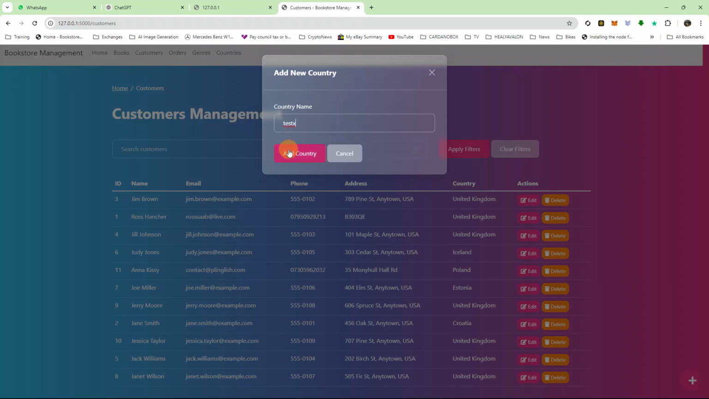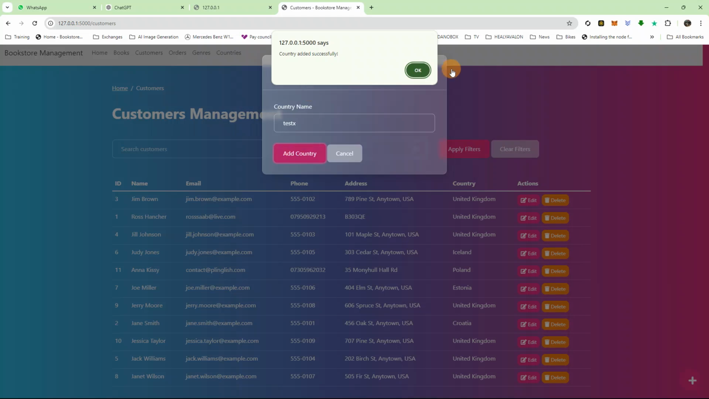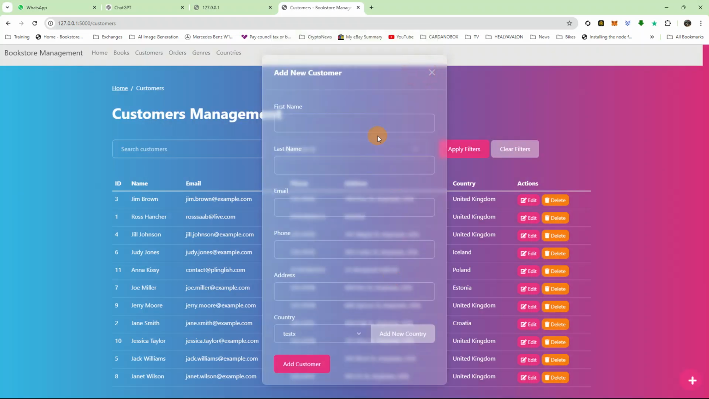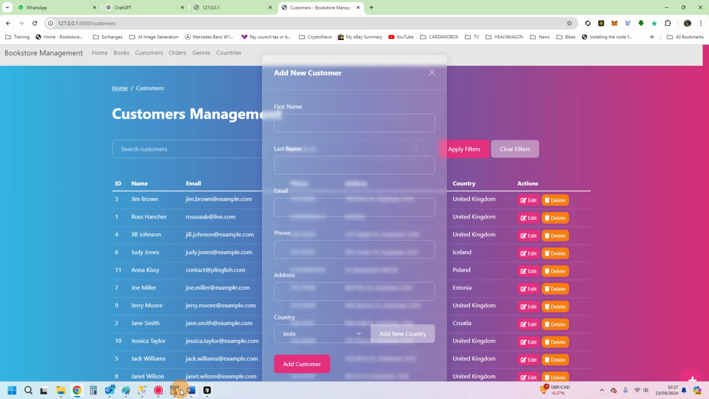Let's put that in. Not only does it make the country and tell me it's been successfully added, it then returns the new customer screen with it already selected. The JavaScript involved in that is really difficult. I'm super impressed with it. I can't believe how fantastically Cursor integrates with the development environment.